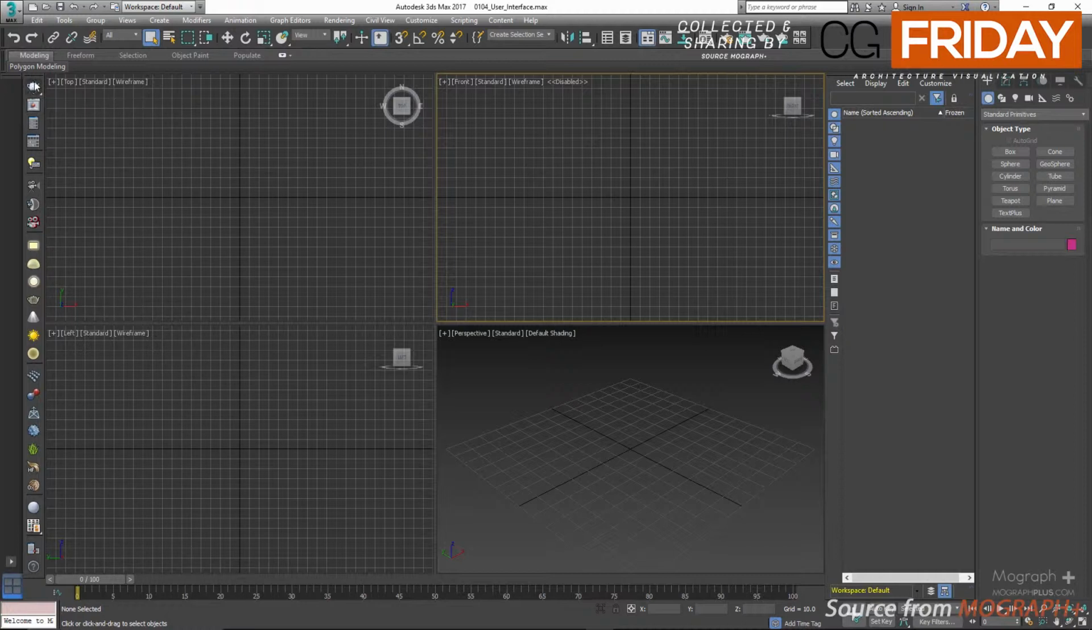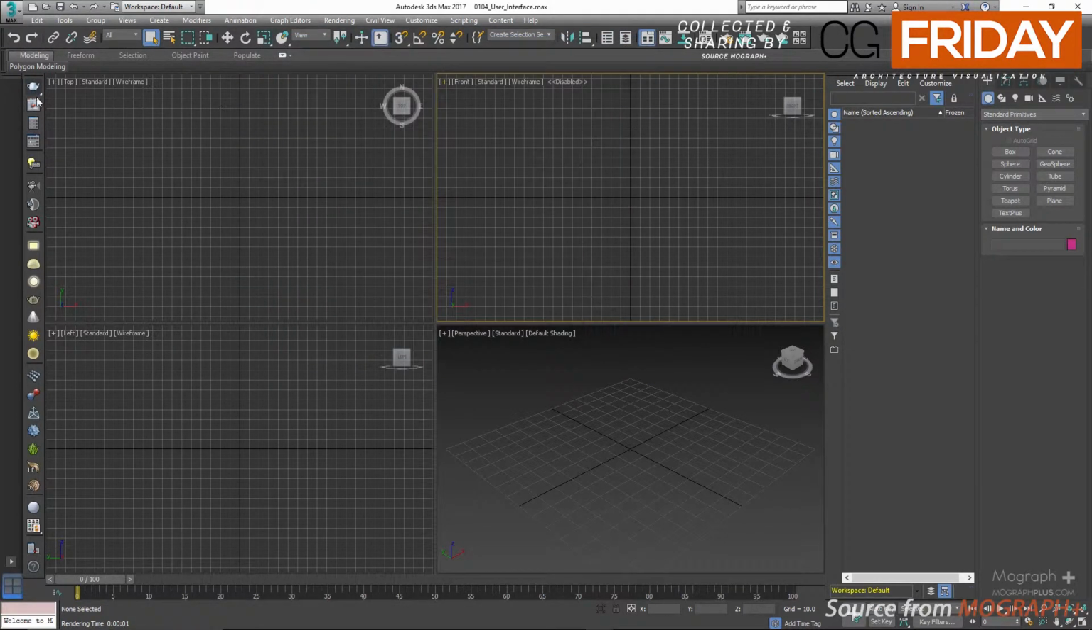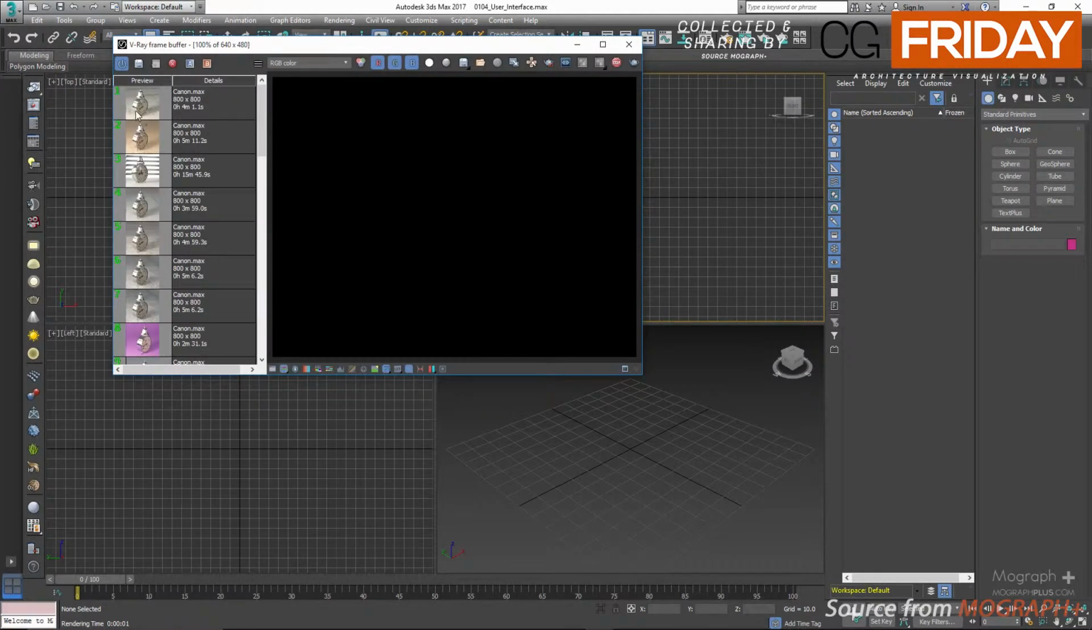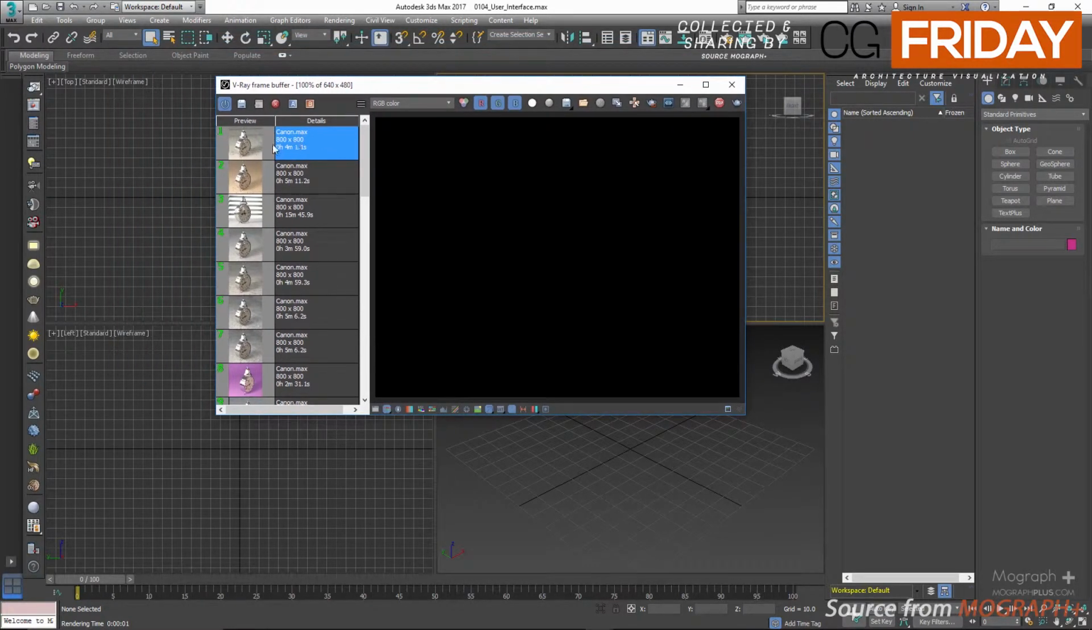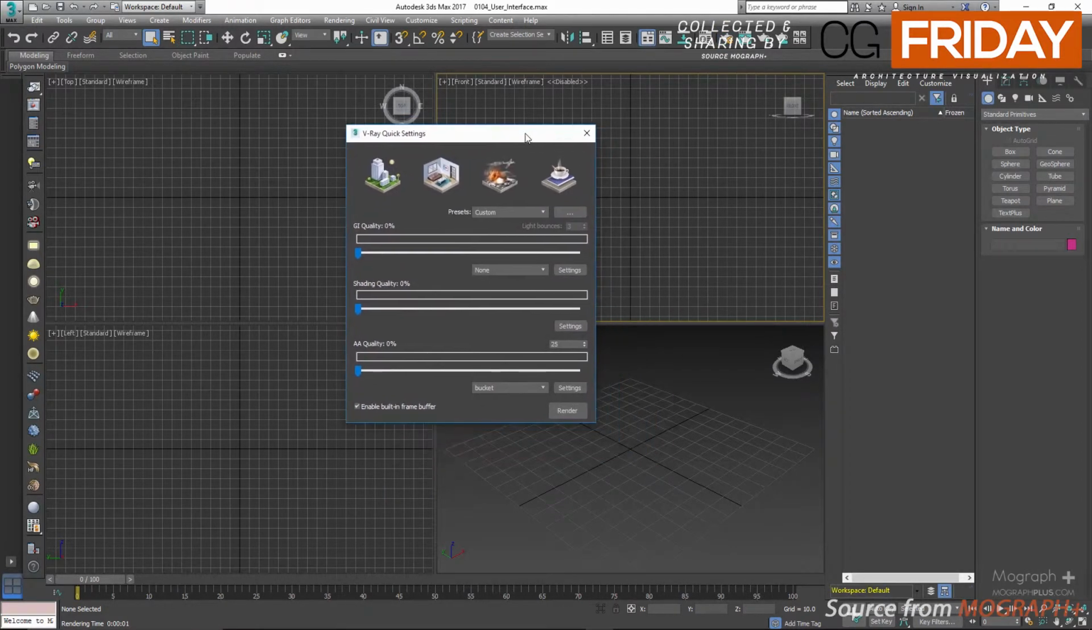Up here we have render current frame in the production mode. If you click and hold, you can also see we have render current frame in the ActiveShade mode. Next we have last VFB, which is going to show you the virtual frame buffer window and your last render. I will be discussing this window in one of our future lessons. Next we have V-Ray render settings, and then we have the V-Ray quick settings window, which allows you to quickly and easily adjust your render settings without having to deal with the complex interface of the render setup window.